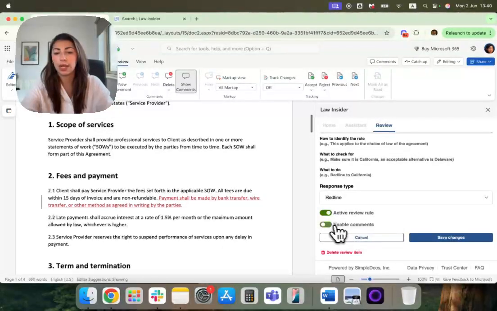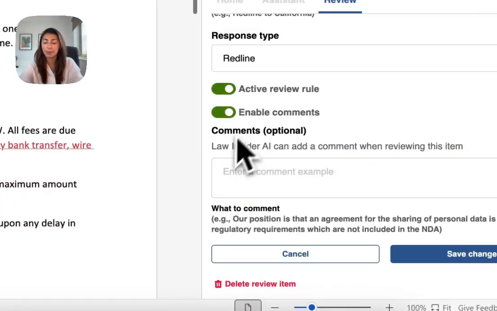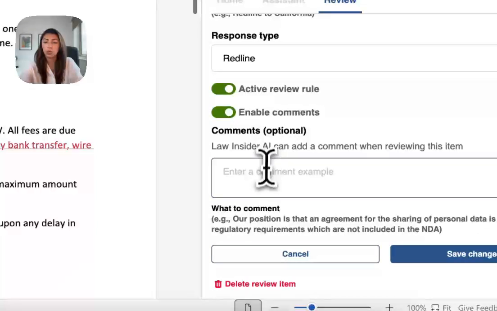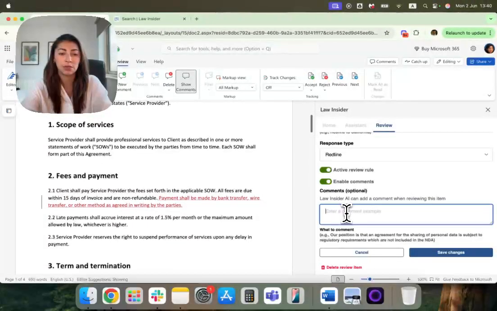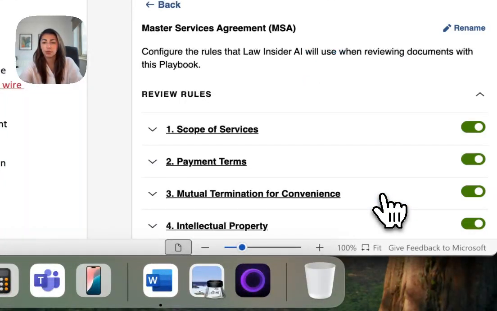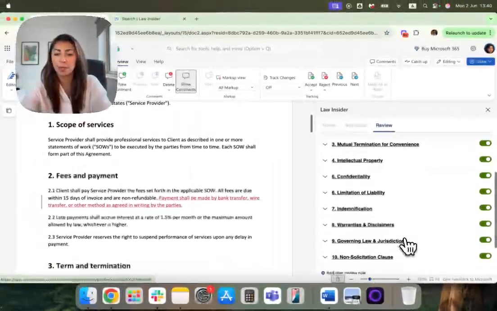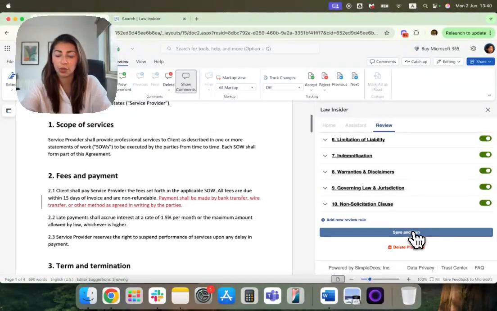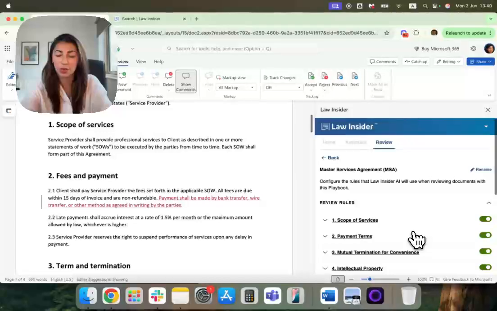You can also click on enable changes here, enable comments, where you can ask the tool to automatically include a comment that explains the rationale for the change whenever you choose a red line. You can save your changes and go through each of the rules to tailor them to better align with your risk appetite, and then you can reuse that playbook as you wish.